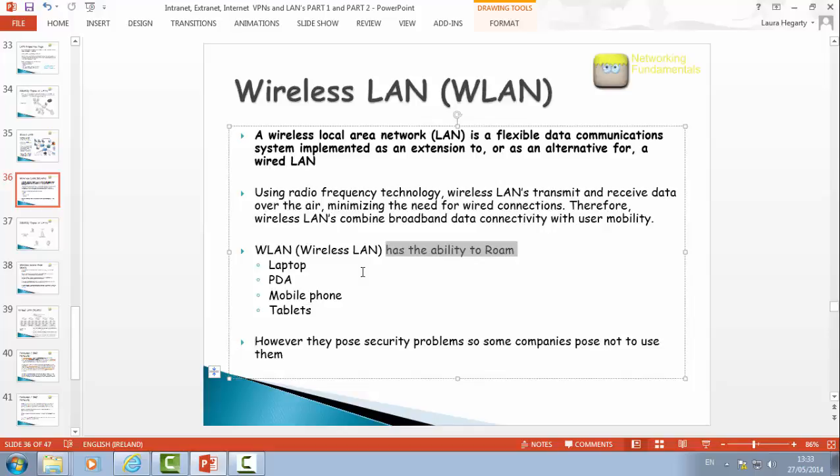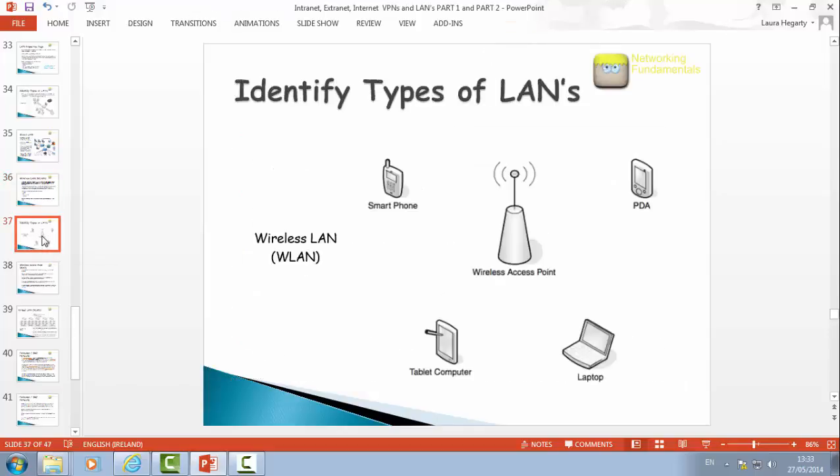However, wireless LANs can pose security problems when it comes to companies who do not wish to use them. In reference to the book, we're still on page 15 here, and this is a picture I've taken from the diagram in the book that just shows you a wireless access point transmitting a wireless signal to all the devices within a certain area.